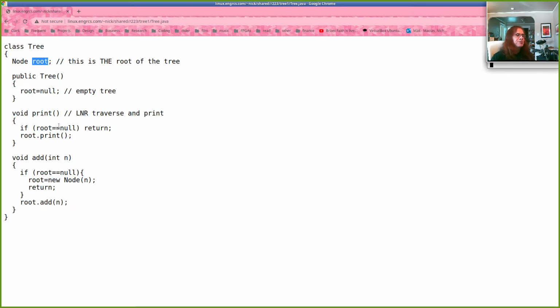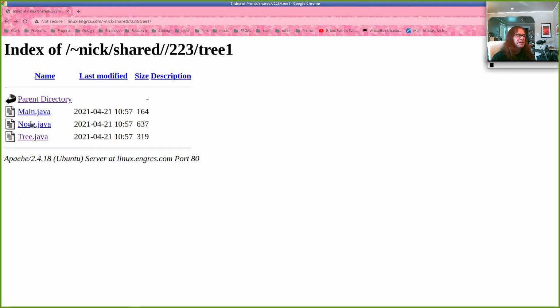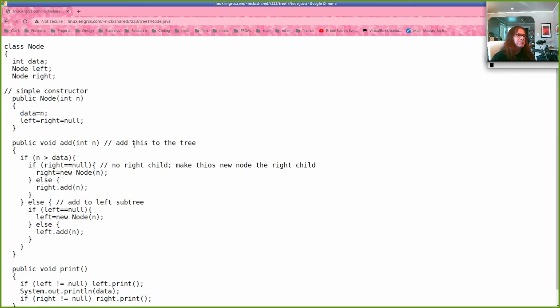So our traversal methods will usually just call the corresponding traversal method on the root node. Our add method would call the add method on the root node. A search method would call the search method on the root node, and so on. So the tree class is kind of a wrapper, and the node class is what really does the work.